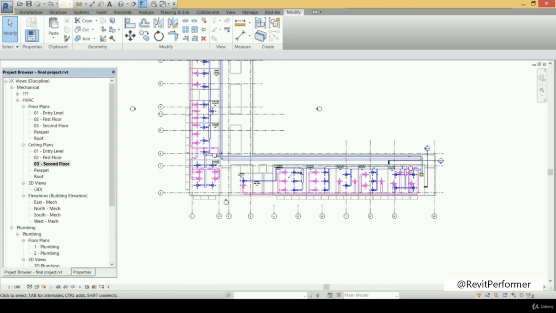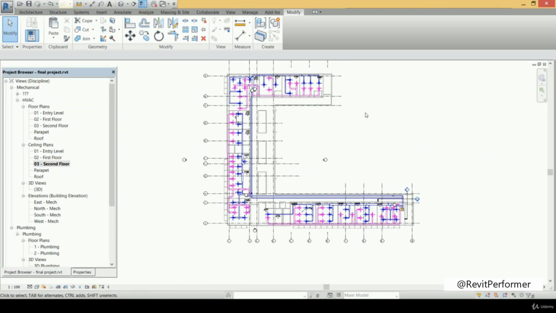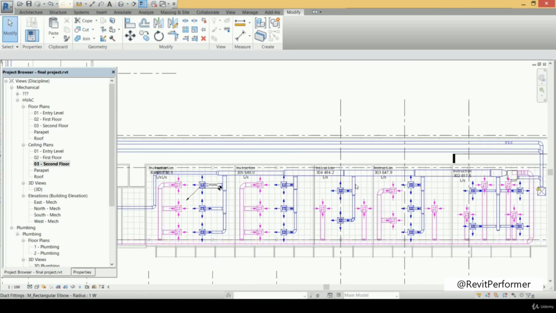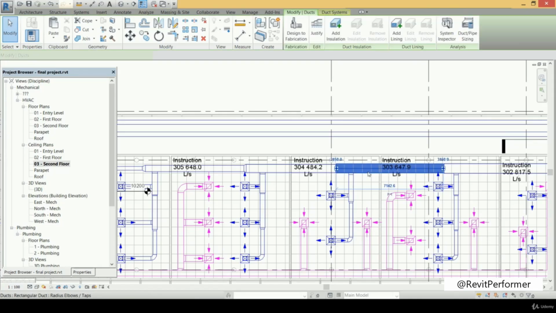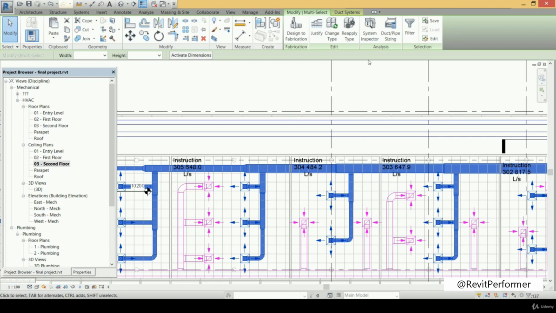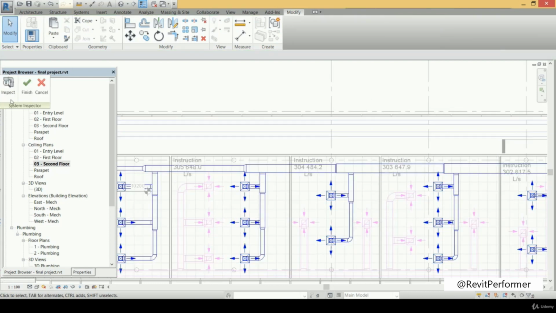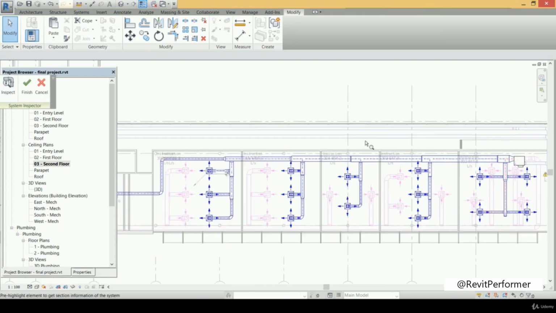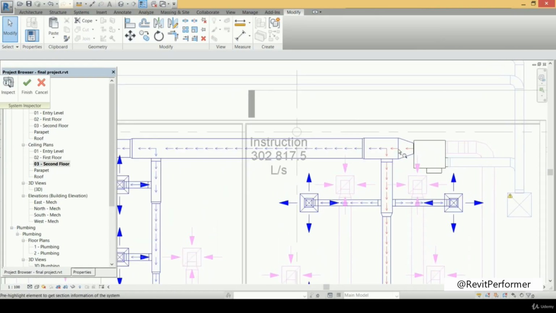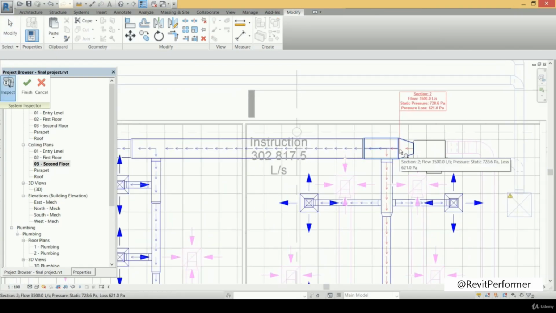Now if we need to analyze the airflow through our system or the pressure losses, we can select the duct system that we have. So if I go to any duct like that one for example and press Tab and another Tab and then left click, then we press on System Inspector, and then we start the inspection operation. So you can see it tells us that we have here the airflow through that duct of 3500 liters per second, and the static pressure is 728.6 Pascal, and the pressure losses is 621 Pascal.